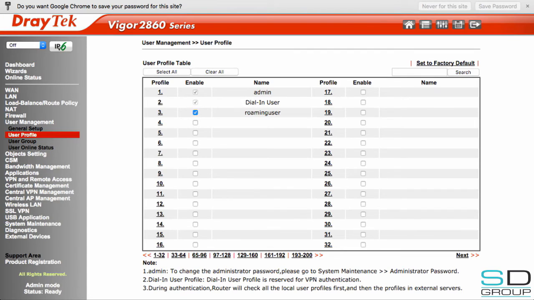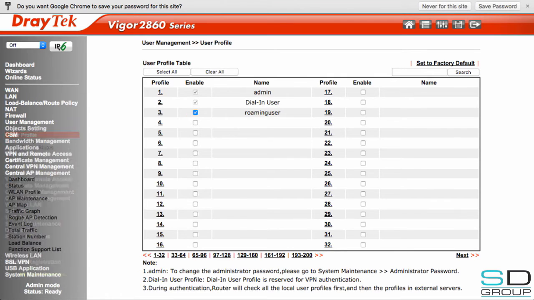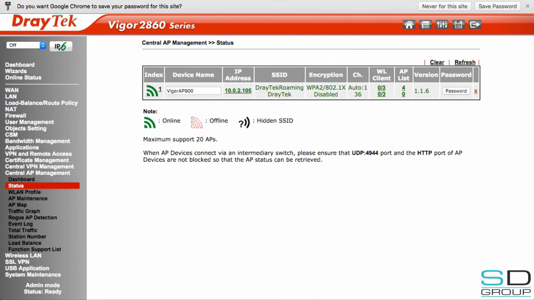Now that we've set up our Radius server and configured a user for Radius authentication, we can configure our Wi-Fi APs. All APs will need to have the same Wi-Fi and security settings, so I recommend using Central AP Management for this purpose. Head down to Central AP Management, and we can view all the APs on the LAN by selecting Status. Here we can see that we have a Vigor AP900 on our LAN, and in order to configure a WLAN profile to apply to all APs on the LAN, we can go down to WLAN Profile.